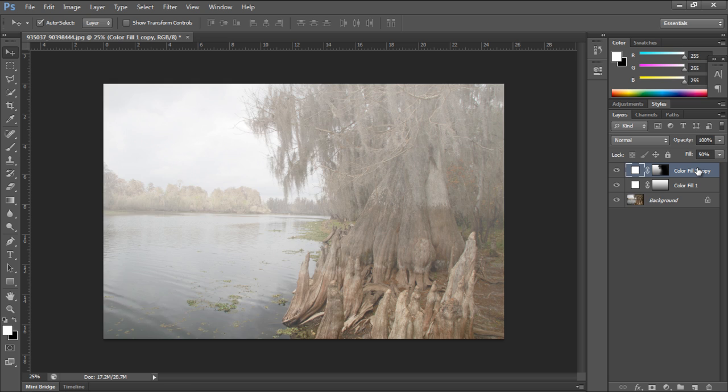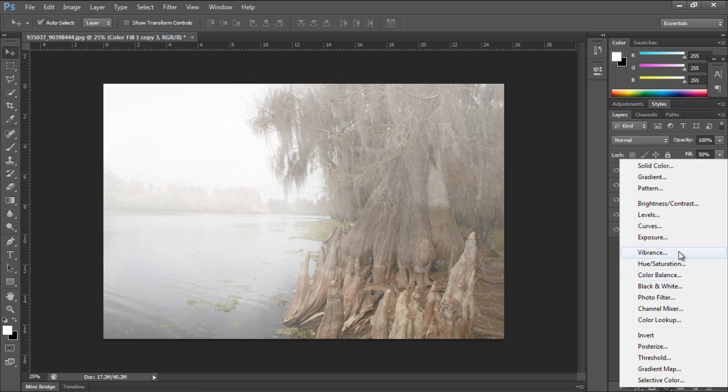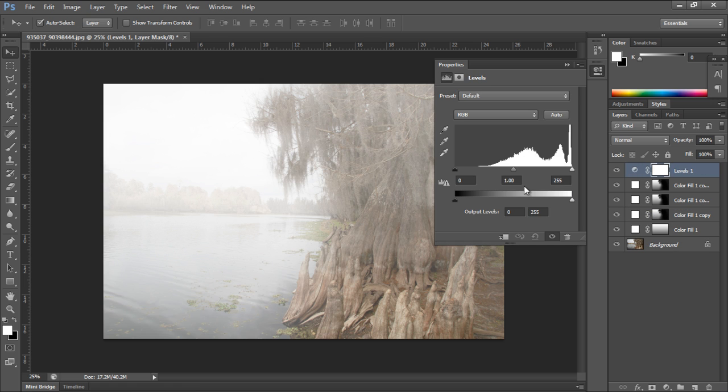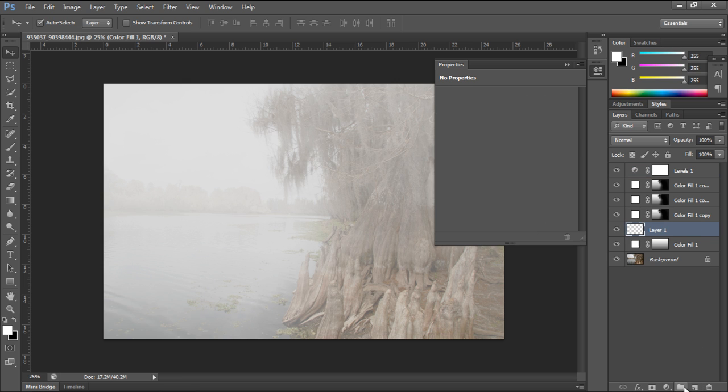Next, we will duplicate this layer twice and add the levels adjustment layer. It must be kept in mind that the output would vary according to the image you choose. For this image, however, we have kept the levels to 0, 1.75 and 255, while reducing the output levels to 0 and 225. Next, we will create a new layer above the original solid color adjustment layer.